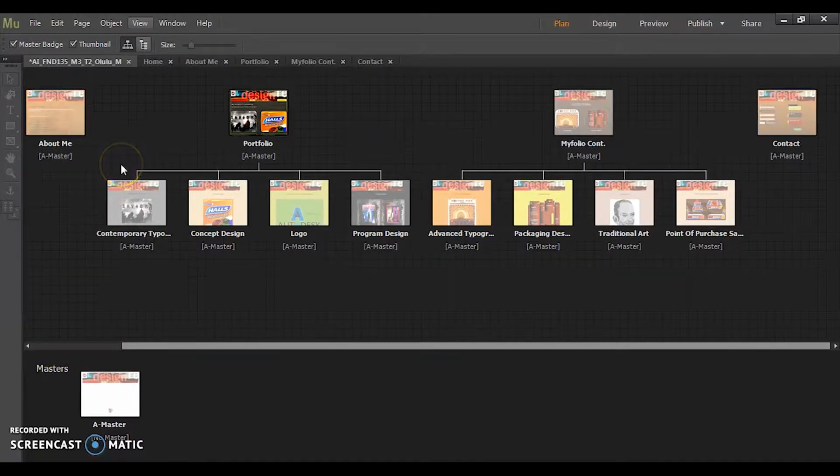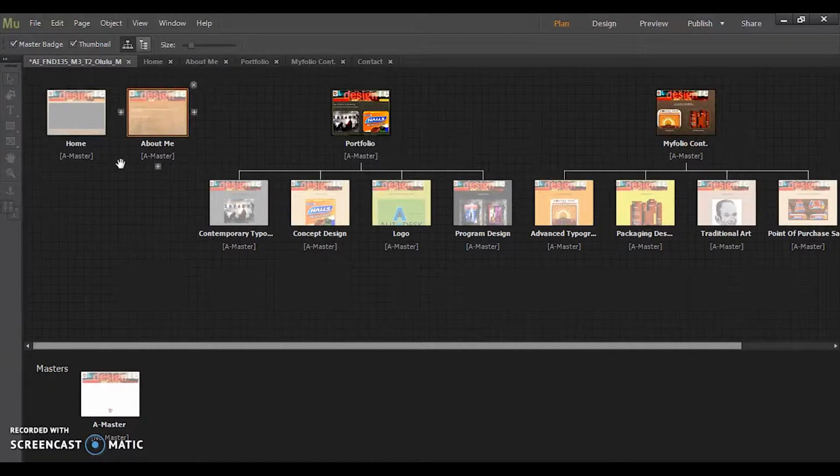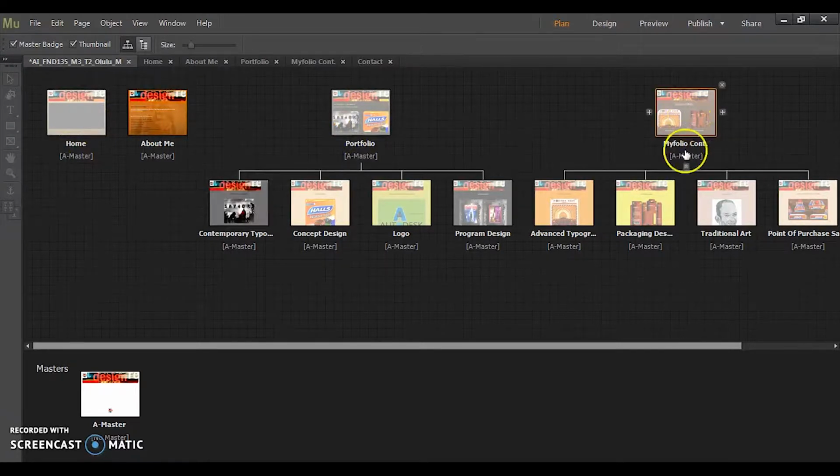It's just, give me a minute. It's taking some time to load it up. Okay, so this is basically everything. This is how I set up my website. I have my home page, my About Me page, my portfolio page, another portfolio page, and finally my contacts page, which is hidden somewhere right here on the right.